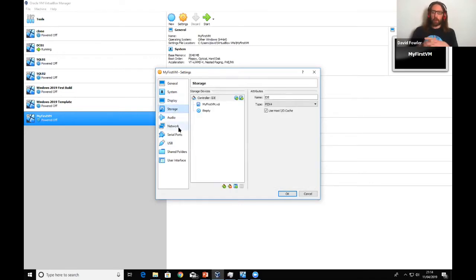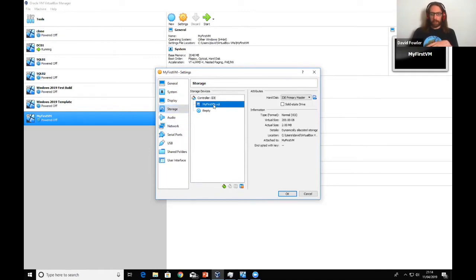Under storage, we can see all the storage that's provisioned for this VM. We can see the virtual hard disk and a little bit of information about it, including the dynamic allocation and the fixed size allocation. It's telling us the virtual size of this hard disk is 200 gig, but the actual size on disk, because there's nothing on it yet, this machine is just an empty machine, is only taking up 2 meg of actual hard disk space on my machine.